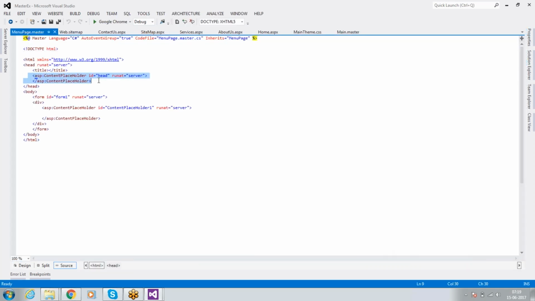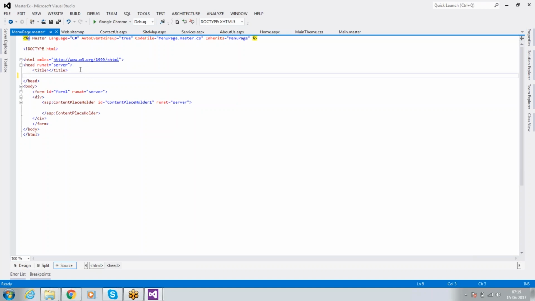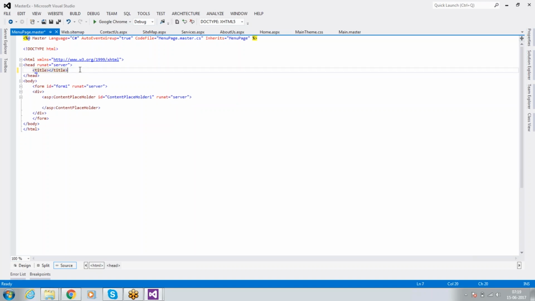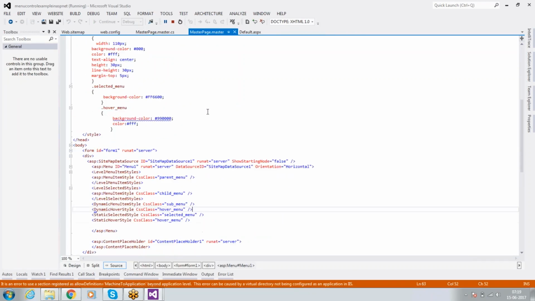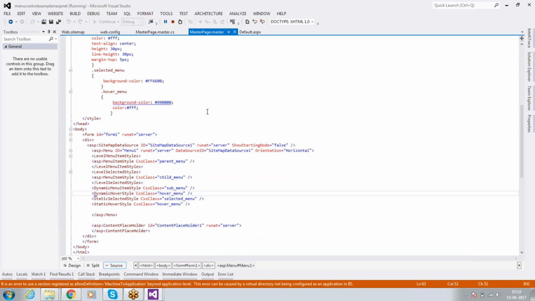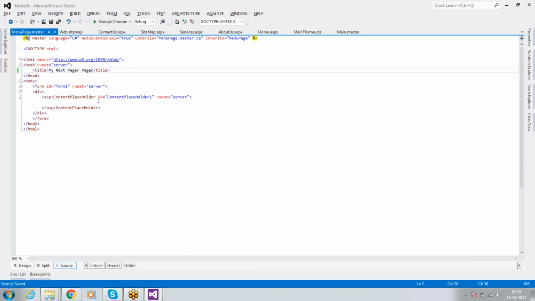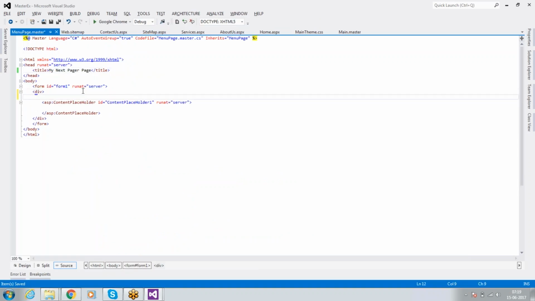Okay, first and foremost, try to remove your content placeholder in our head section. Just I remove and provide your own title. My next master page. Here I want to try to take different information related to sitemap data source, as well as menu I want to provide here itself. Okay, so first of all, I don't want to apply any styles. I just go with the design itself.